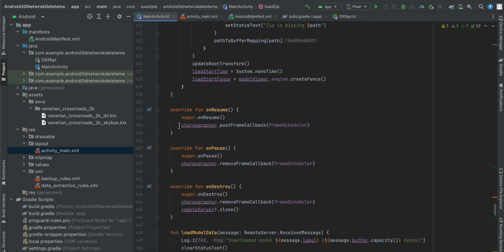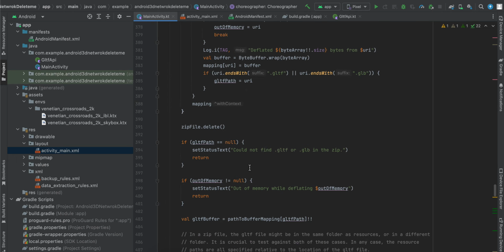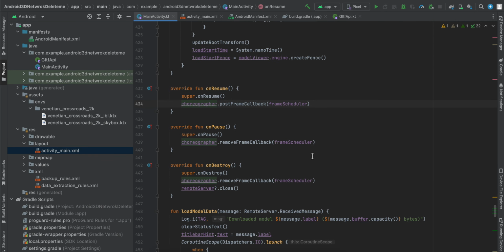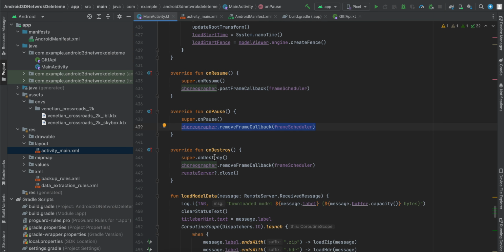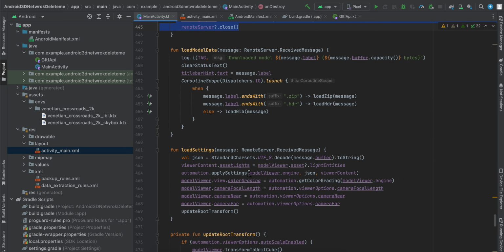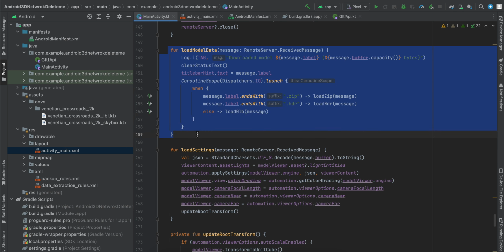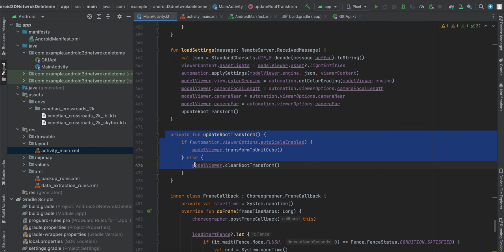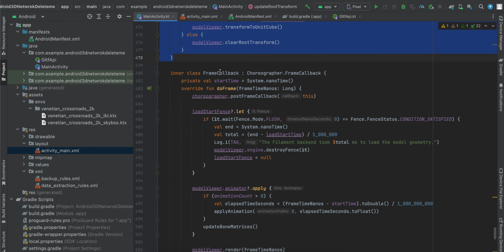In onResume you have to call this. In onPause you have to call this. And in onDestroy you have to call this too. We will call load model data over here, load settings from over here, update root transform, and we have to create an inner class as well.